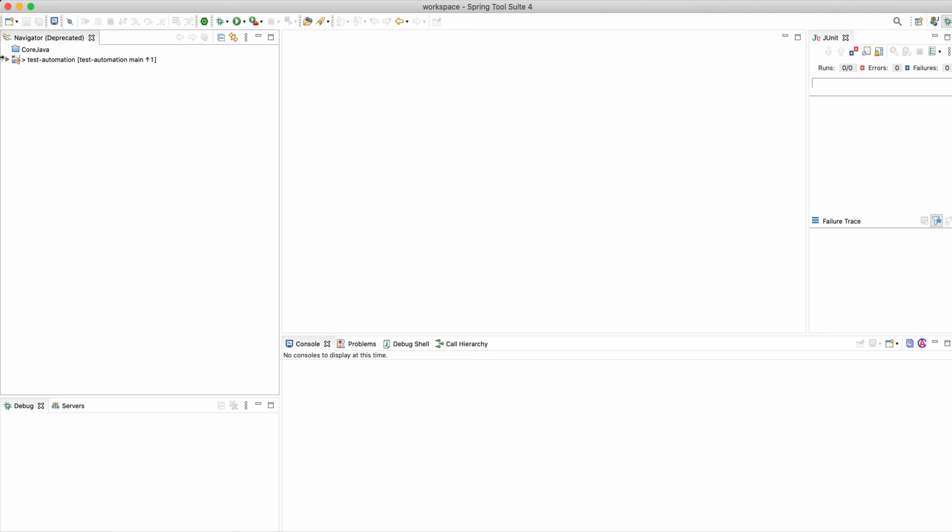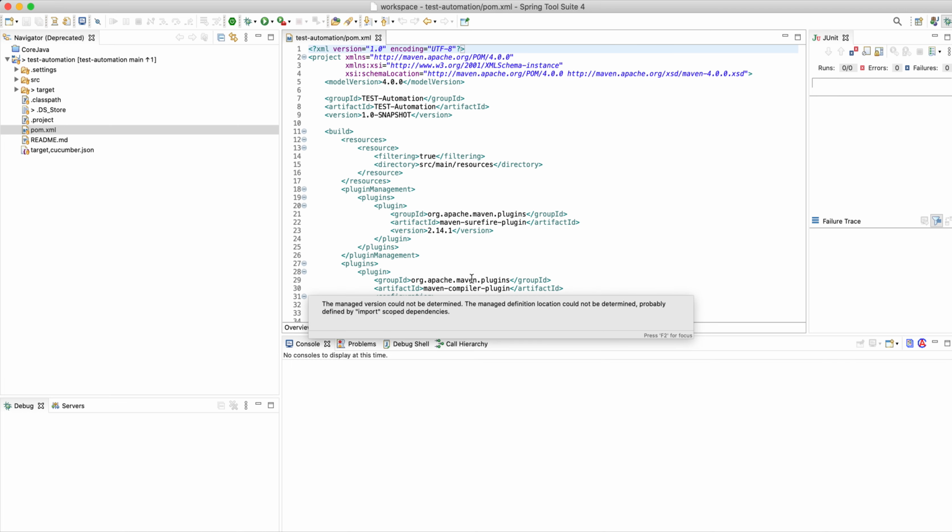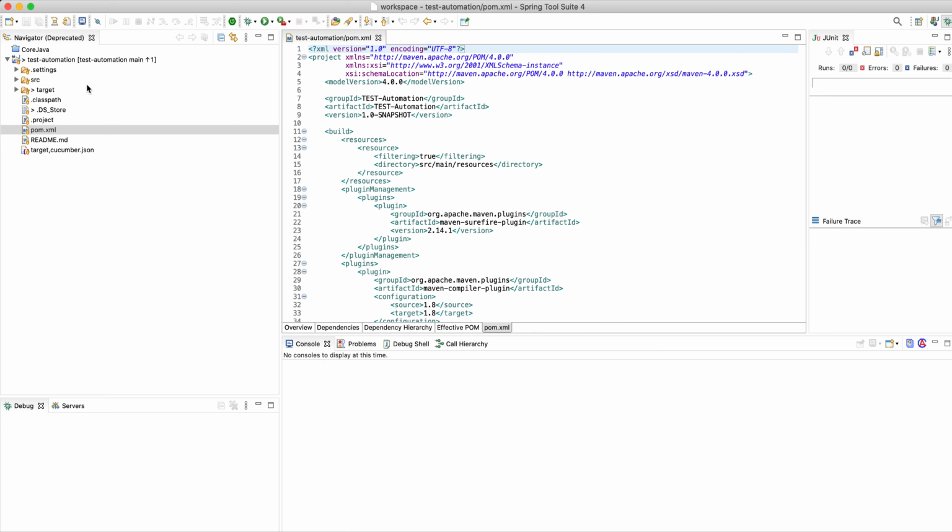Okay. So now I got my project here. Now what is the next step? As soon as I loaded my project in the STS, I have to build my project first because I want my target folder here. I want to get all the dependencies sitting in pom.xml. I want to download all these jar files and move those jar files into my local M2 repository. So to do that, what do I need to do?